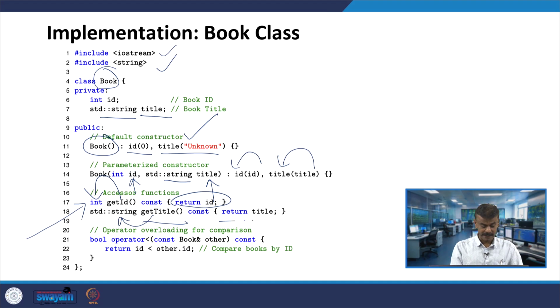Here you have operator overloading. For operator overloading of less than, you use return type bool and operator less than, and the other object is other, a reference whose class is Book. It will return 1 if ID is less than other.ID. If this inequality is satisfied, it will return 1, otherwise it will return 0. That means you are comparing books by ID. So, this is the class.